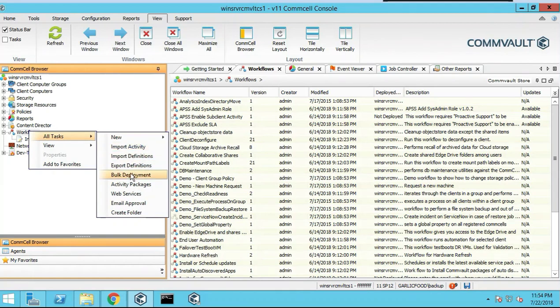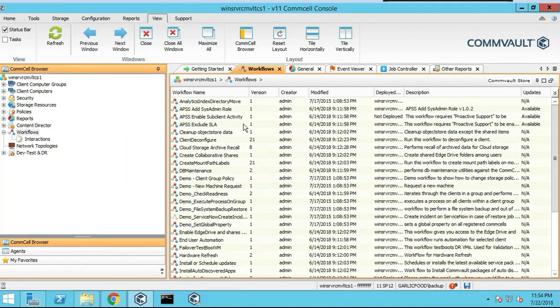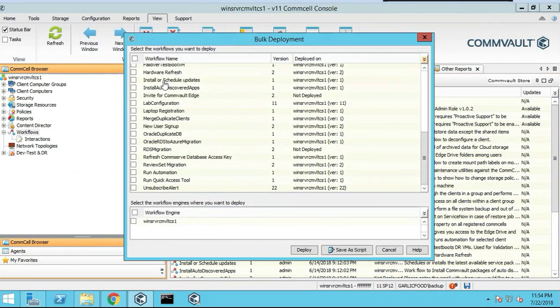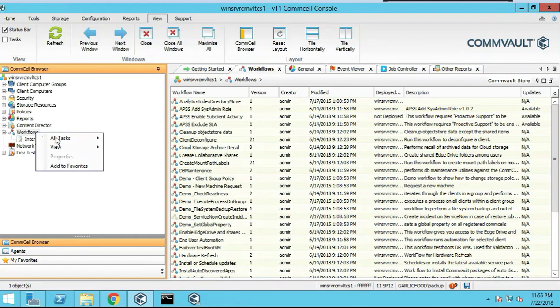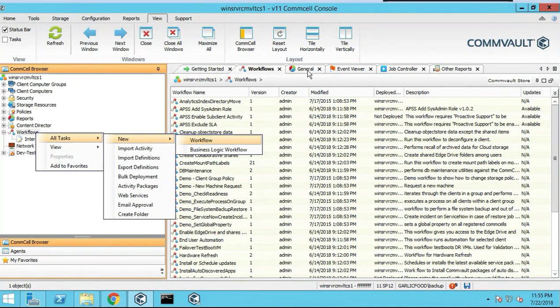Let's see what bulk deployment looks like. Actually, nice. Or install or schedule updates. So that's nice if you want to do a bunch of updates. So what's this here say? Right click on it? I guess not. So let's right click on workflows, new workflow.